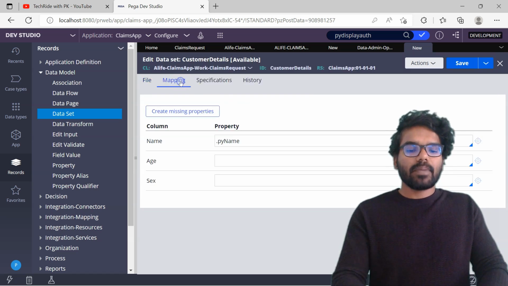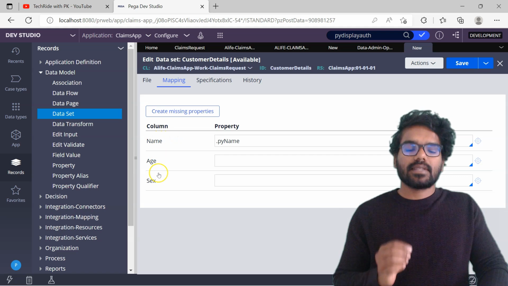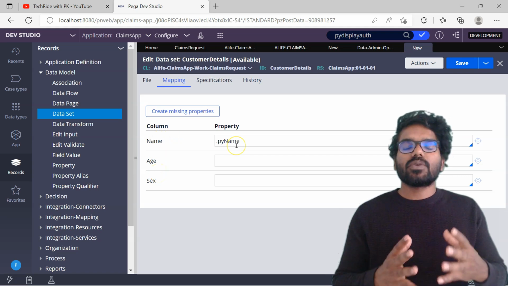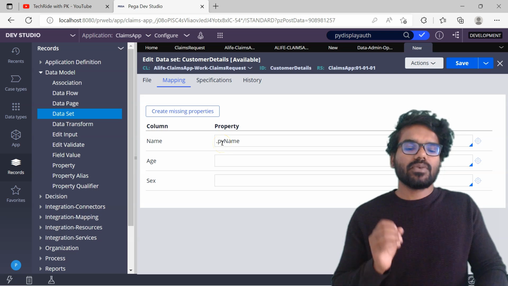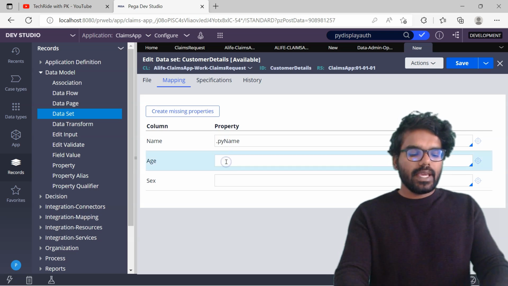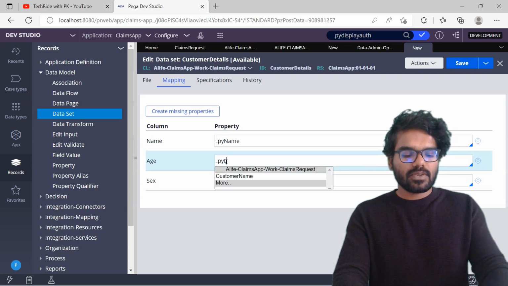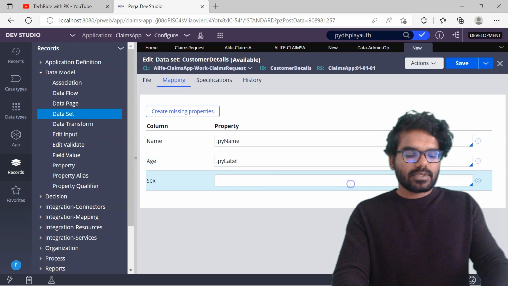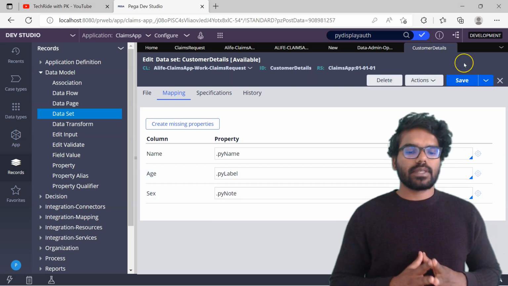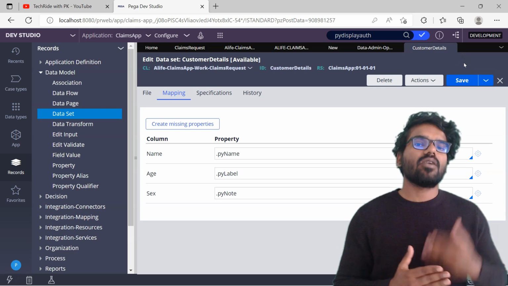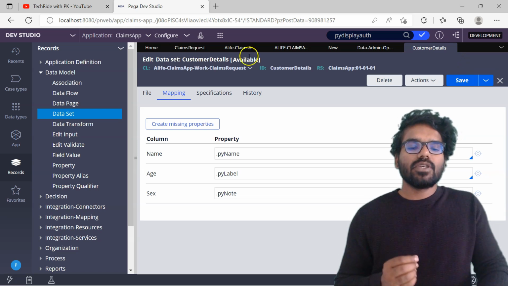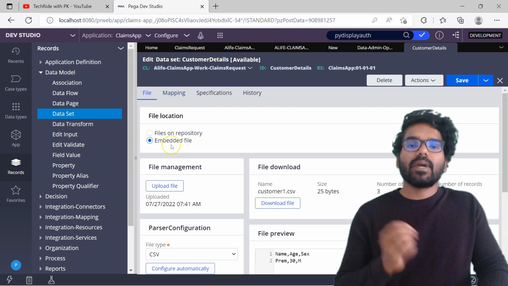And even in the mapping tab, you see the name, age and sex columns are there, but it couldn't find the related property in this class. Only it found pyName, so it displayed here. So for age, I'm just going to say pyLabel. Now I'm going to do a save. So what we did just now is we created a new data set of type file, and then we used a sample file or embedded file.